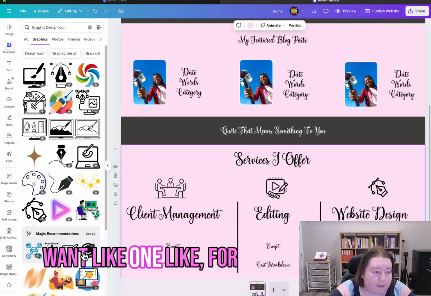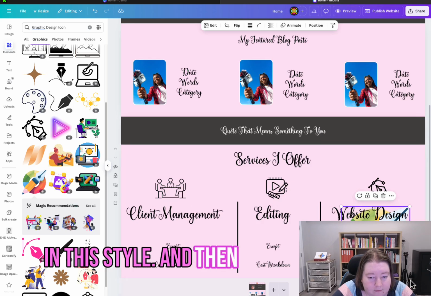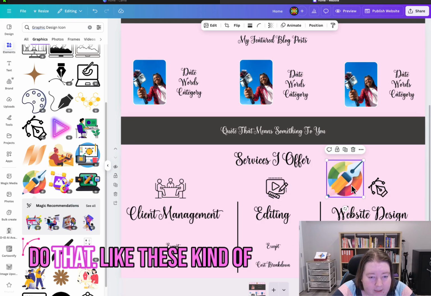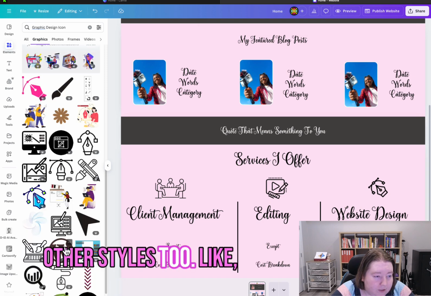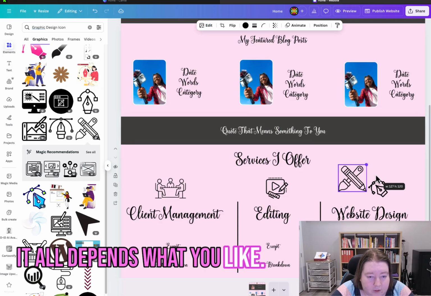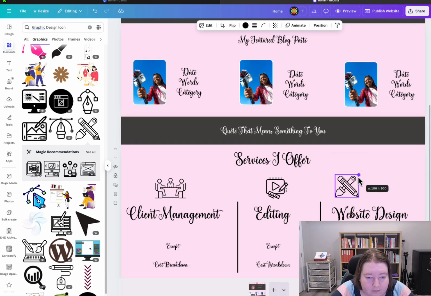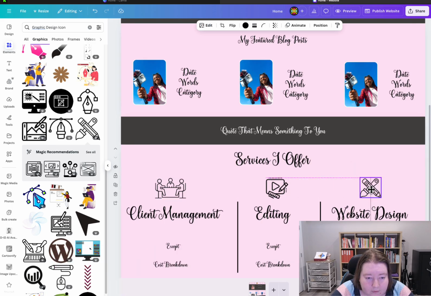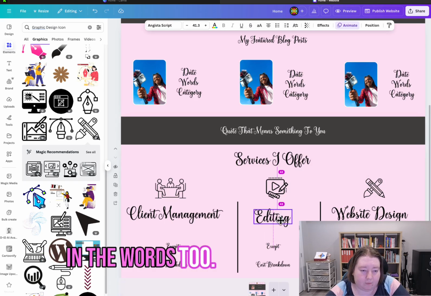You don't want one, for instance, in this style, and then the rest like this. So if you like the outline version, do that. If you like these kind of ones, do these. There's also other styles too. It all depends what you like. I think I actually like this one better. And then make sure they all line up with each other in the words too.